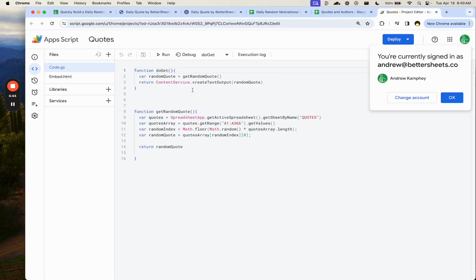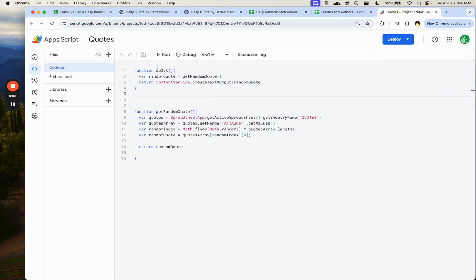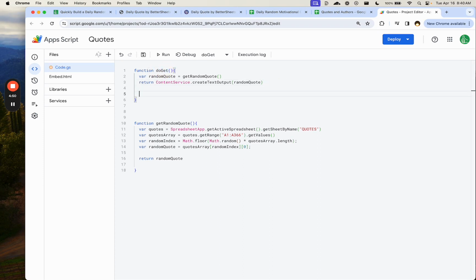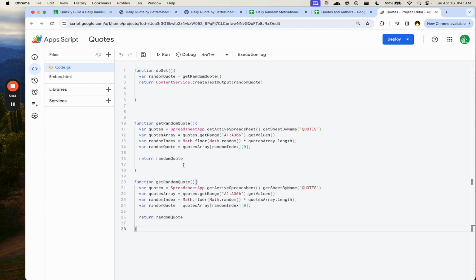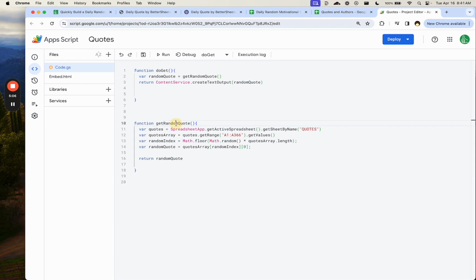But the question is, how do we get two doGets? We can only use doGet once. So we're going to use some parameters to get a webhook so that we know where we're going to get it from. So we say get random quote. We actually have to, we want to get, we can create this and author.